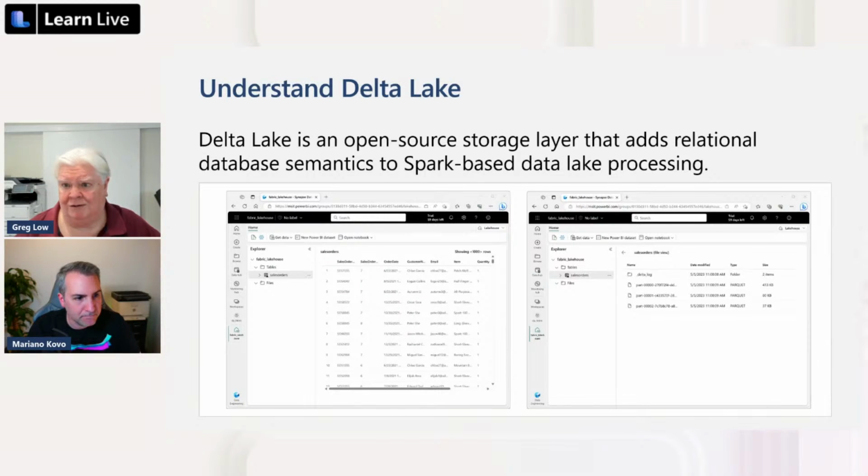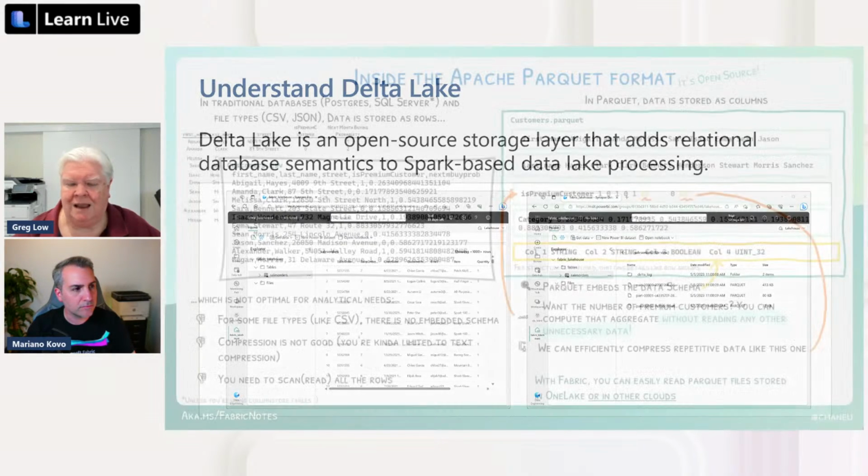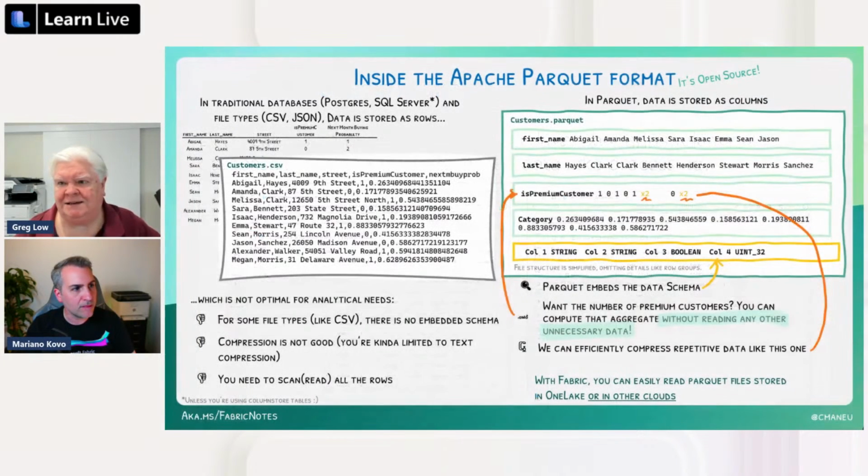Now, there's pros and cons for that, but what Delta Lake is, is an open source storage layer. And what that does is it takes data lake processing concepts from Spark and puts relational database semantics over the top of that. One of the things that this is based on is the Parquet format for files. And so inside this, Apache has defined how Parquet would work.